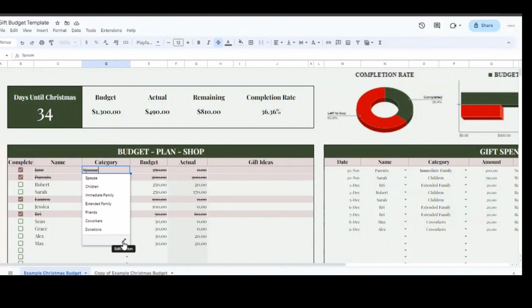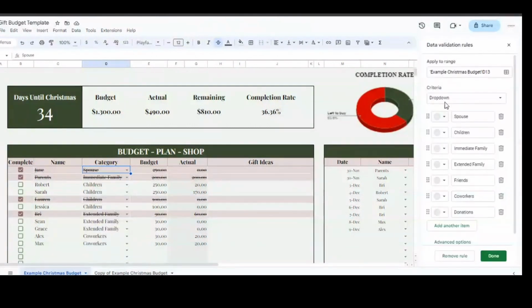You can change these by clicking on the edit button and the drop down box pops up over here on the right, and you can delete these or change them, whatever you want. You can delete them and just only have one category if that's easier. Whatever changes you make, so let's say I delete donations and let's do coworkers too. What if I delete these two and you click done?